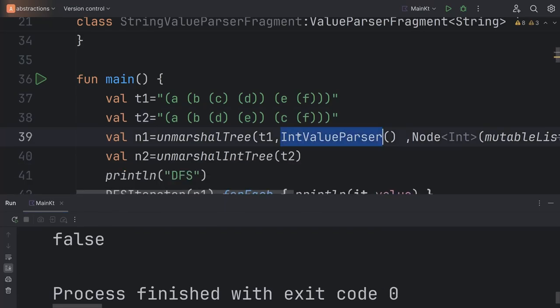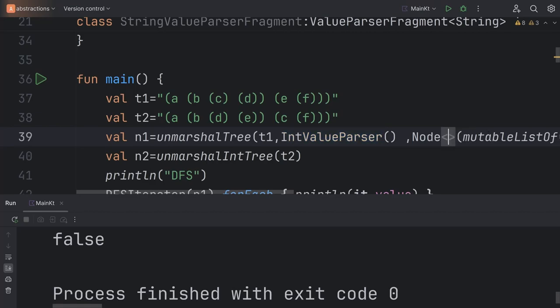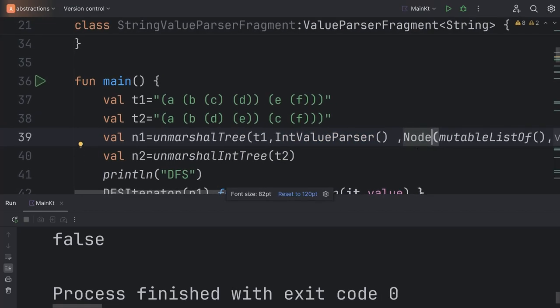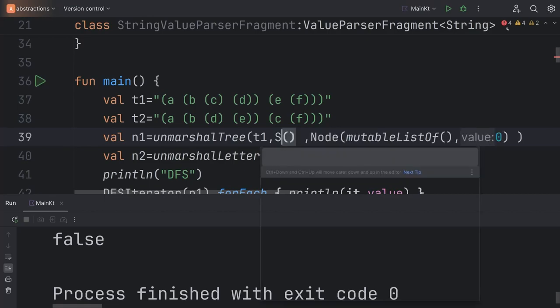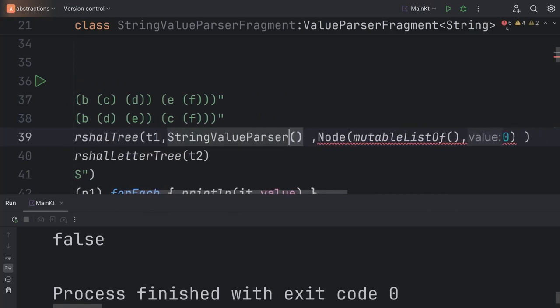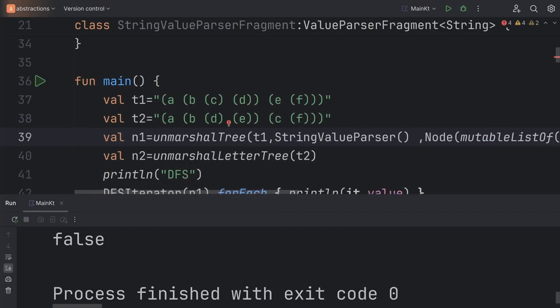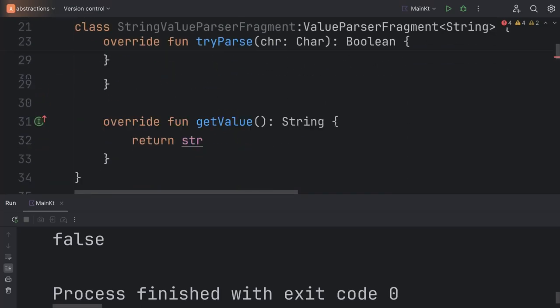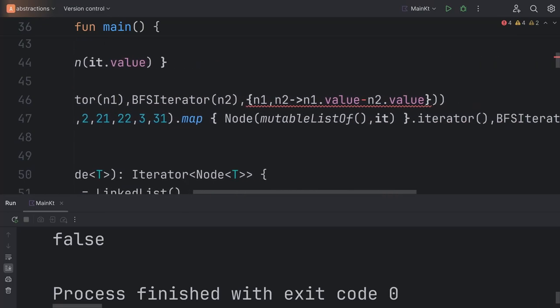Now we want to parse a string. So I will just say, okay, this is not needed. Let's see. Yeah. So now I can say like in marshall letter tree, and there I can do StringValueParser. There it flags it as incorrect. I just need to replace there, and that's it. I'm done. So I see an error. Yeah. And there, yeah, I need to change the comparison.